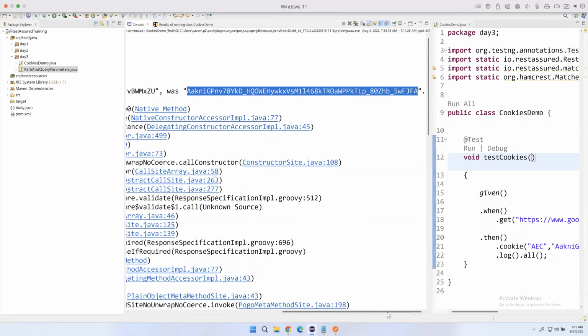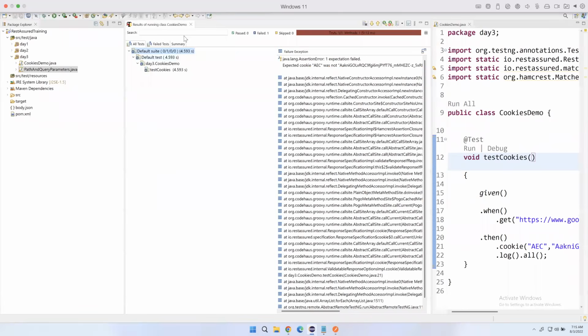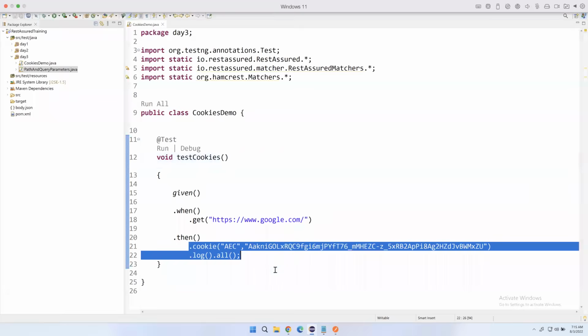If it fails, our test is passed, because the cookie value keeps changing. That is the behavior of a cookie. The value will not be constant, so we can't expect the exact value in every round of execution. So this is simple information.